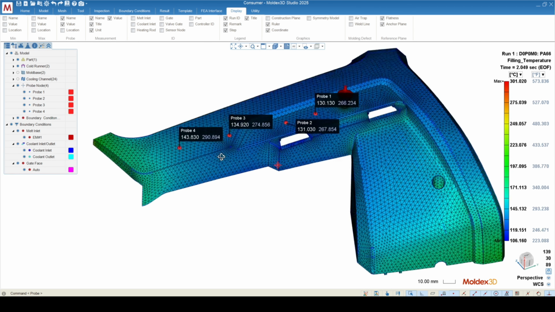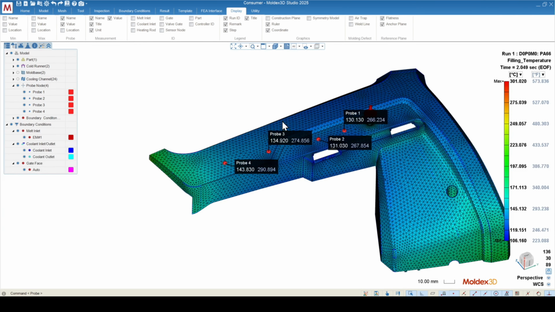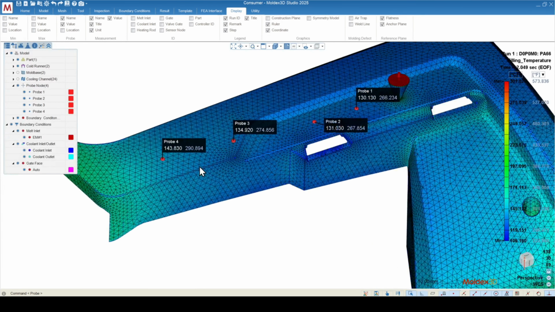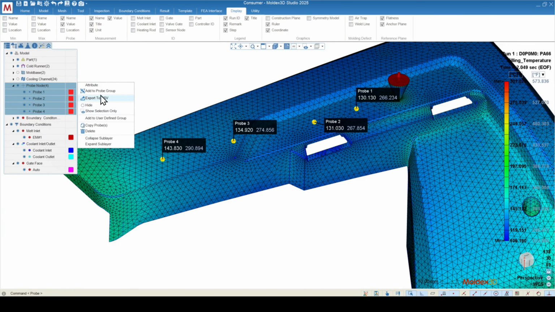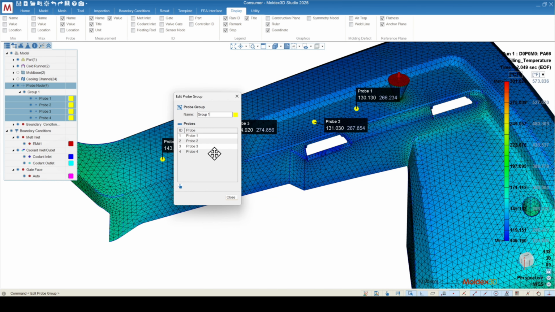Now, this probe information isn't only just useful for single point data. There's a lot of other things that we can do with probes that are maybe not as intuitive. And so I'm going to show a few of those off here. The first thing is that we can group these probes into a probe group. I can go to my model tree, highlight all of my probes, right click, and add to probe group. I'll create a new group here. We'll just call it group one.